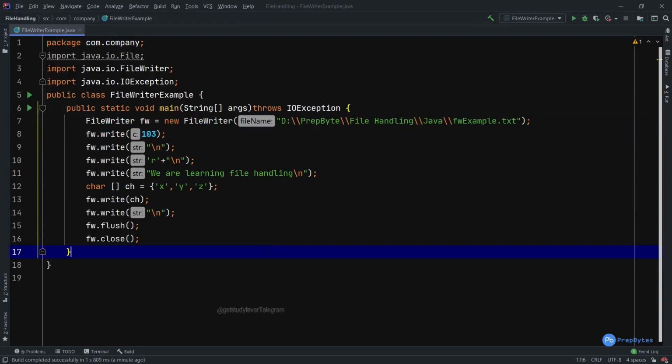So this was all about FileWriter, how we can write into the file. Next, we are going to see FileReader, how we can read from the file, and then we move to BufferedWriter. Fine. So let's now see FileReader in the next video.